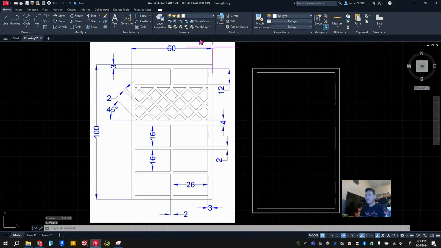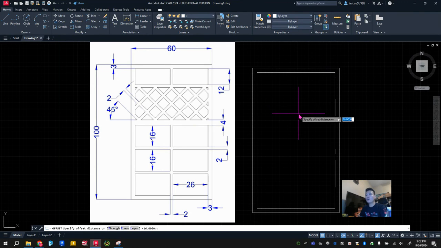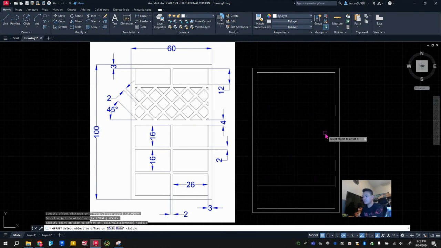Explode. Now each of those lines has become individual, right? So click on this and 16, enter. I'm going to offset this up 16. All right, and then I'm going to hit enter again to record the offset. I'm going to change it to 26, and then I'll offset from the right, and then I'll also offset from the right, and then I'll offset from the left as well.